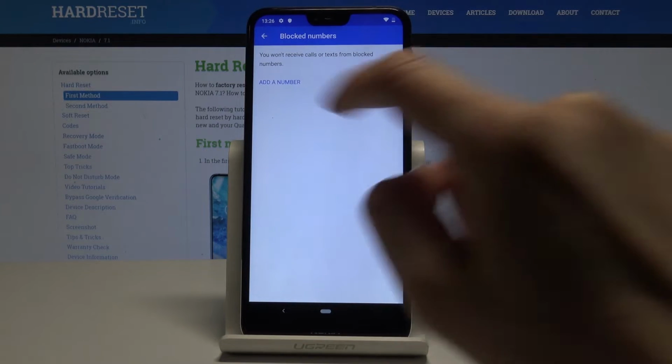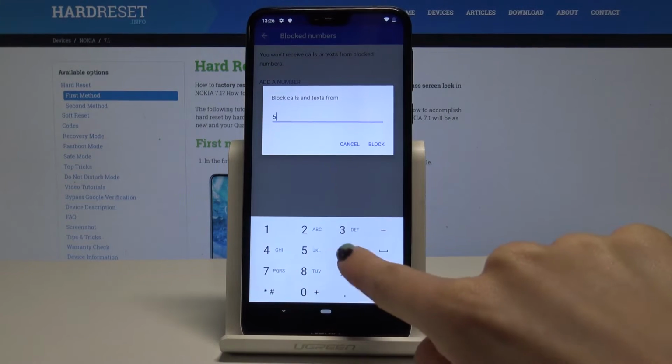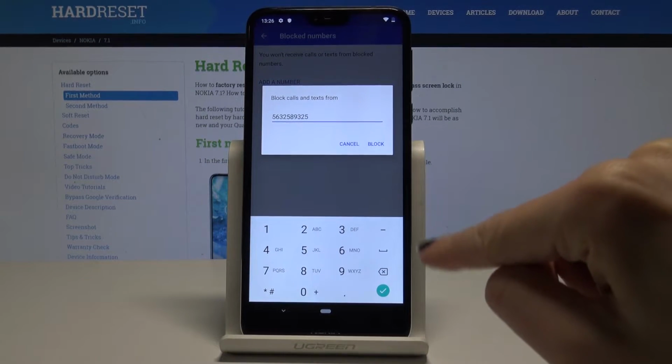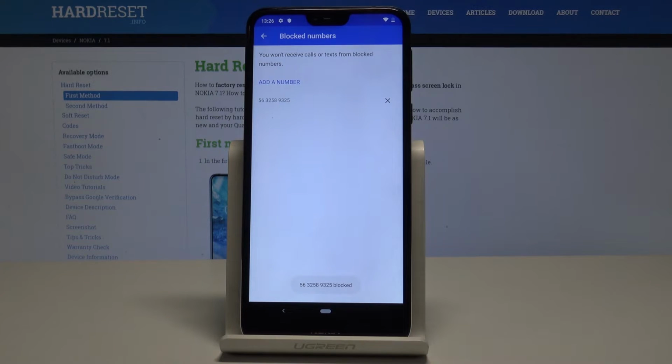Now you can simply tap on Add a number and enter some particular number that you would like to block. Once it's entered, just tap on Block. Since now this number will not be able to call you or text you.